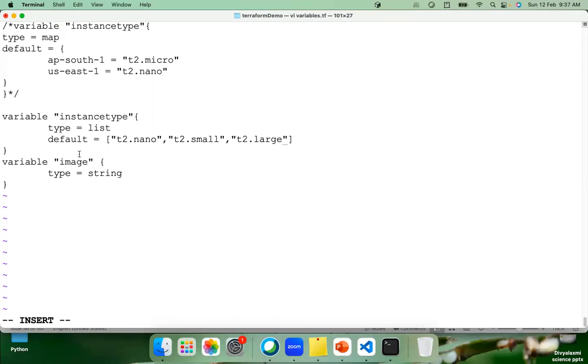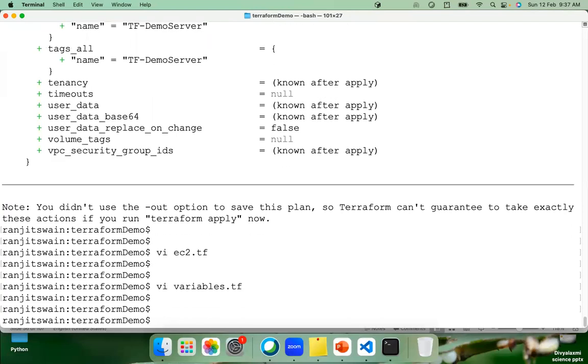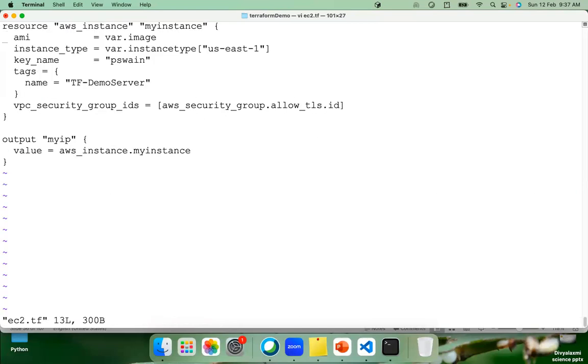Now, how will I access these values? I can simply go ahead and change something in the ec2.tf file. In the instance type, instead of providing the key, we have to provide the index. So you have to make sure what index value you have provided. Suppose you have to use t2.large. What value should I pass here?